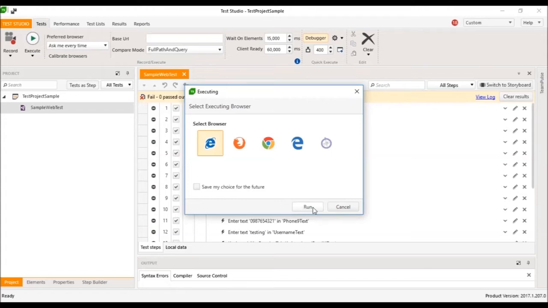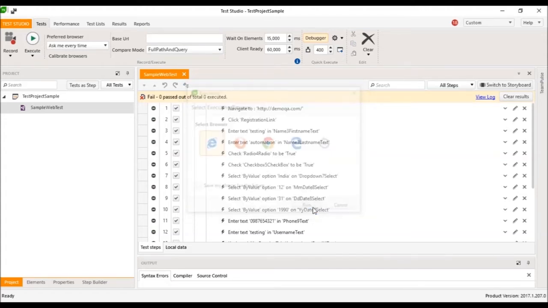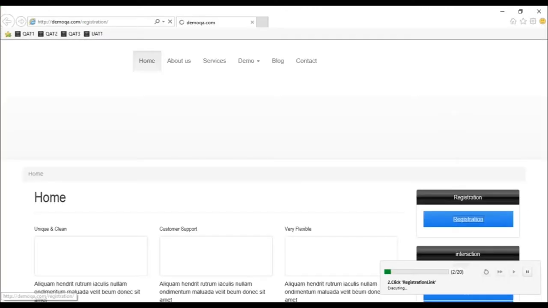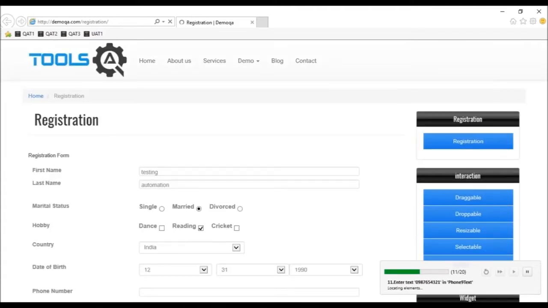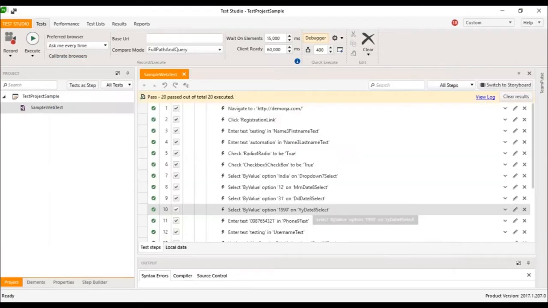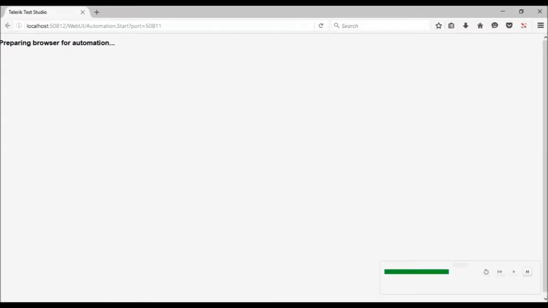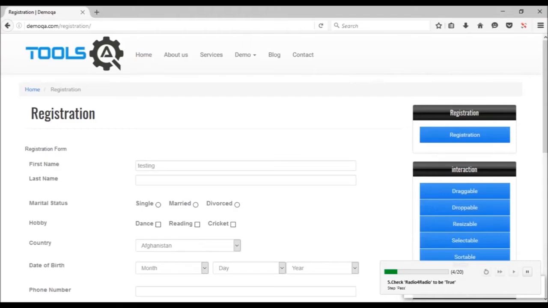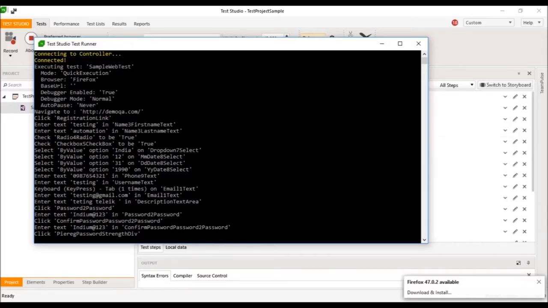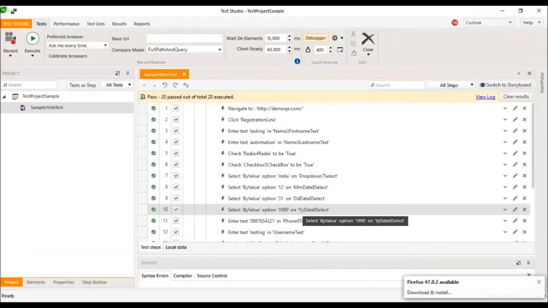So we'll run the tests on Internet Explorer instead of Chrome. We can see it's now navigating to the URL, and it filled in the form and exited out of the test. So we can run the same test on Firefox. It's going to be even faster. We can see it just in a jiffy completed the test.